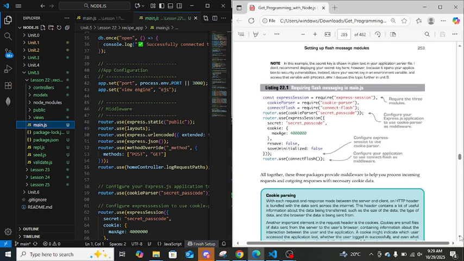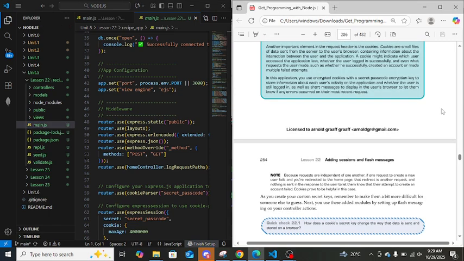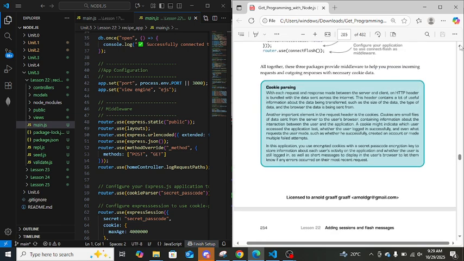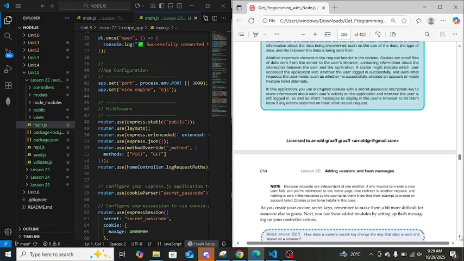And then we have an explanation of cookie parsing. So with each request and response made between the server and client, an HTTP header is bundled with the data sent across the internet, and this header contains a lot of useful information about the data being transferred, such as the size of the data, the type of the data, and the browser the data is being sent from.